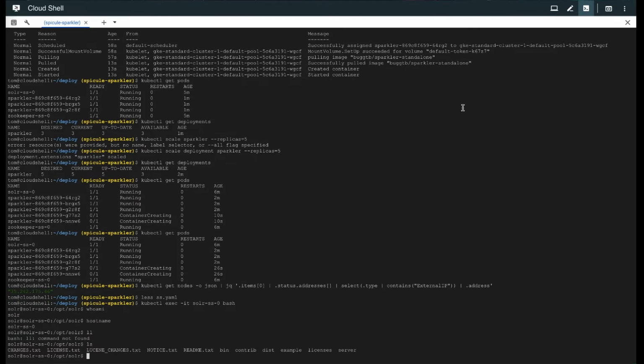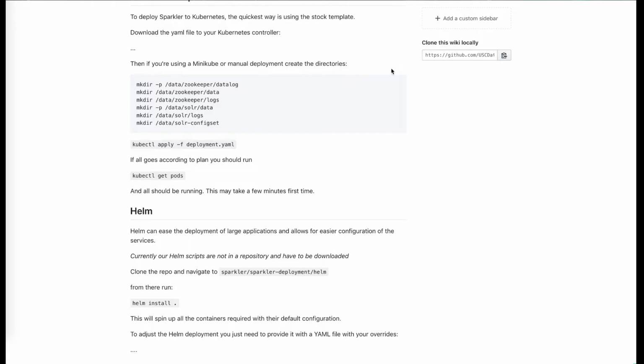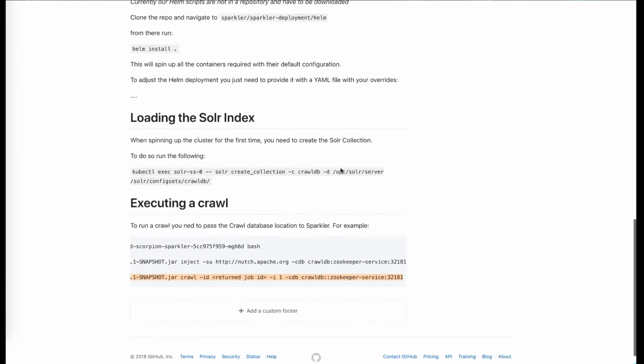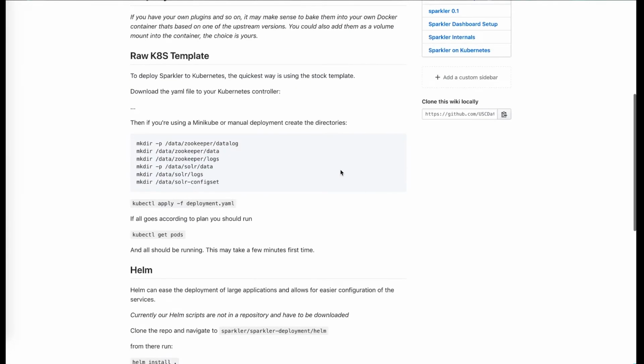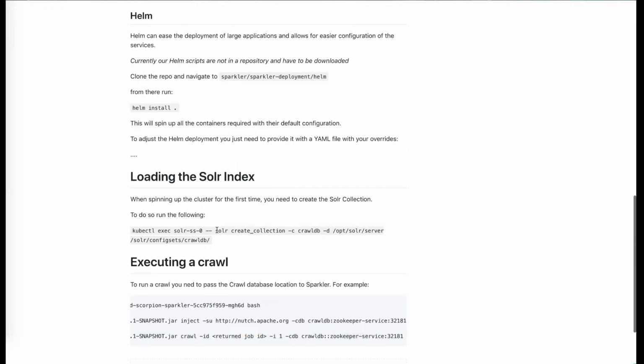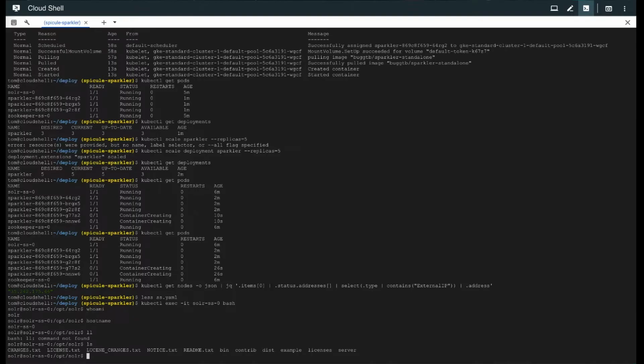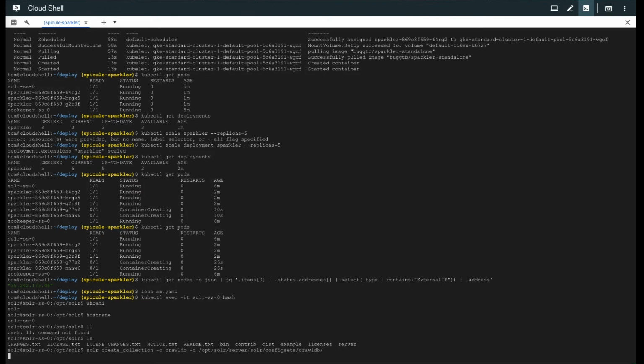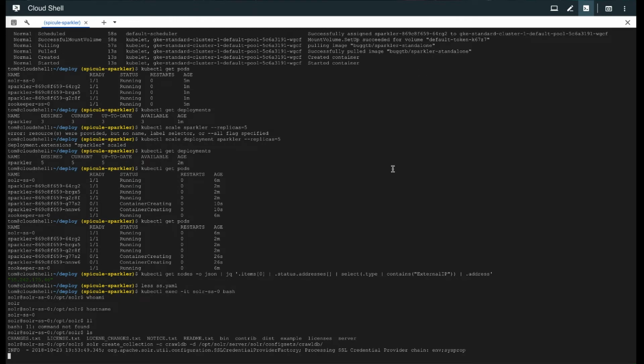If I go to the wiki, you can see we've got a command there to create a collection. So if I copy that out, and then go back to where I was and paste that in, this is running the Solr create collection.